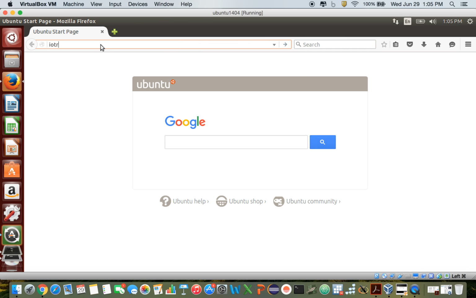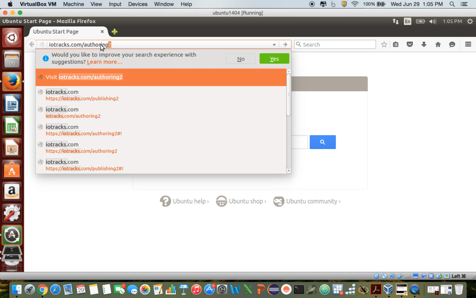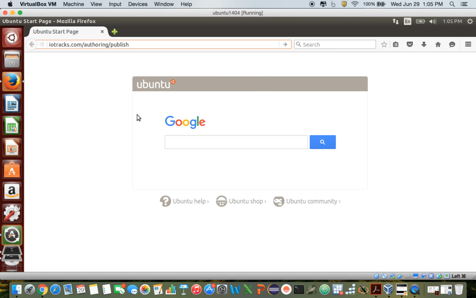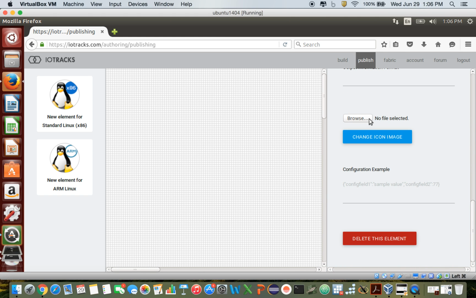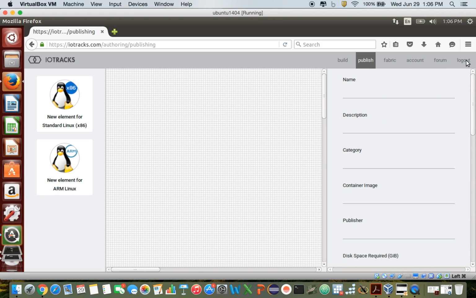So you want to go to something like this. The link might not be right the first time, but it should be easy to find. So it should look something like this. Okay, and then what you want to do is you want to publish a new element. So this is where you publish your element. So you give it all of this information, and then you can browse for your Docker image, and you can publish your element, and then you'll be able to use it both in IO authoring online as well as locally. So that's all there is to writing a Python container.